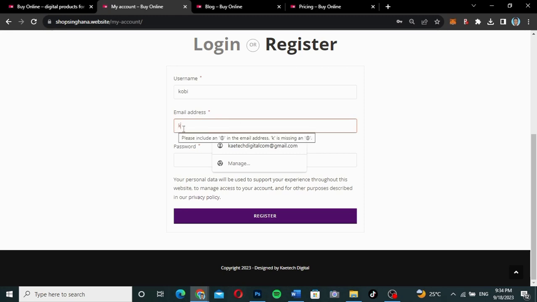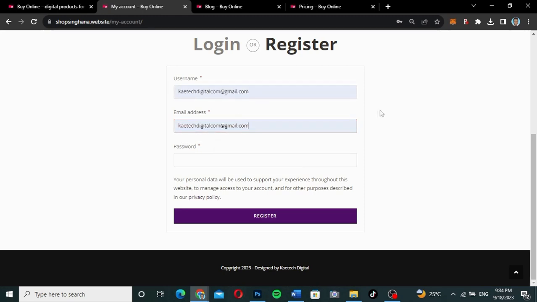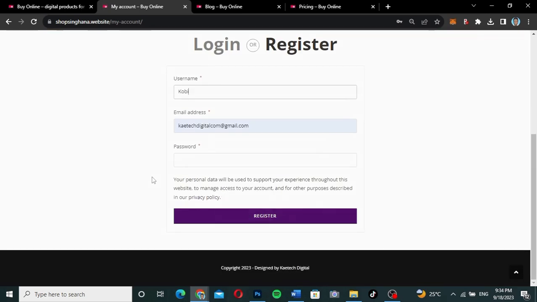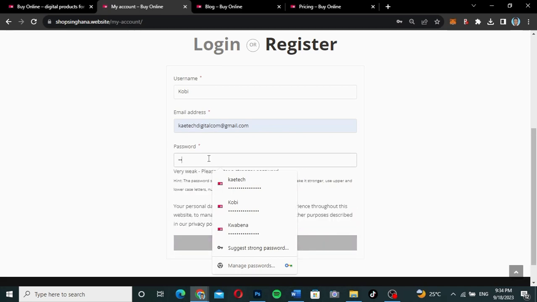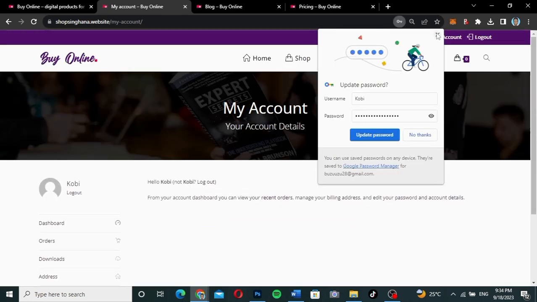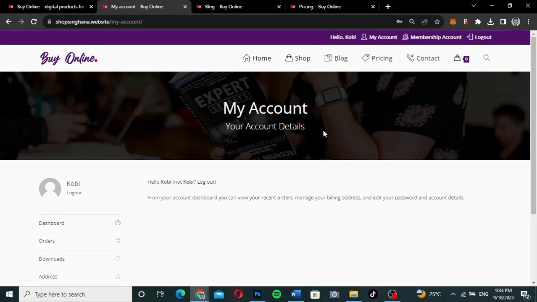So I'm just going to use this particular email address, and change this one to Kobe, and then come over here, enter my password, and click on register. Okay guys, so I am now a fully fledged member of this particular website. The website name is Buy Online, and I am a member over there.